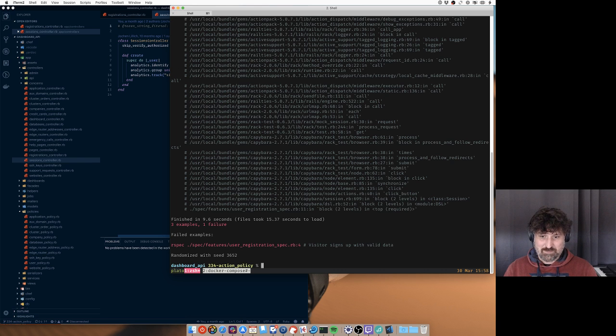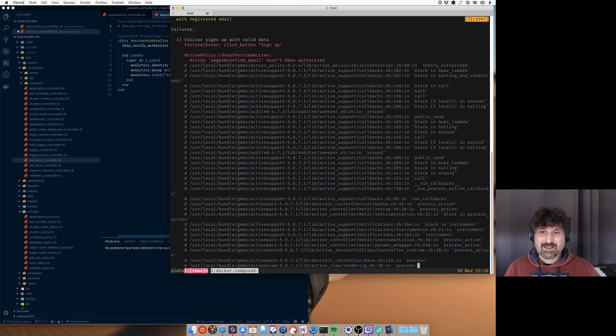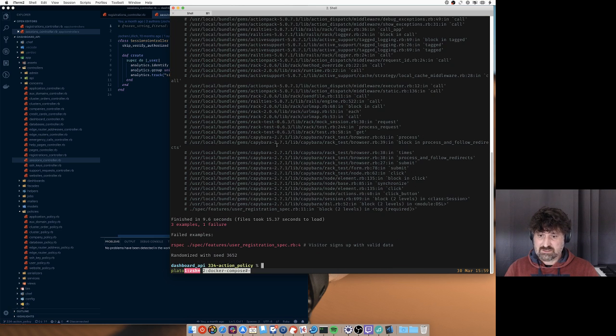Enough. Let's get back to my original work here. So it complains that pages confirm email hasn't been authorized. Okay, that's an integration test that not only calls the registration, it also redirects to a page that informs the user that they'll get an email to confirm their email address, and it's this pages controller that doesn't authorize.